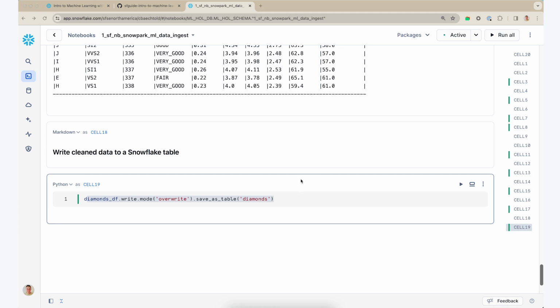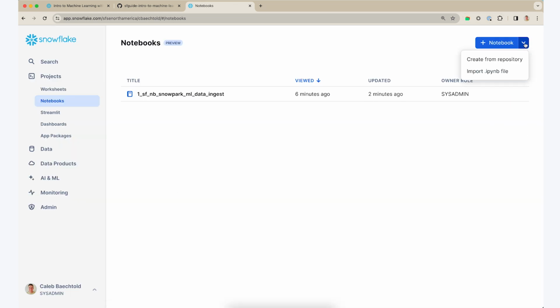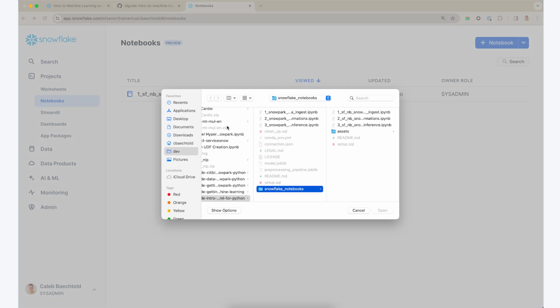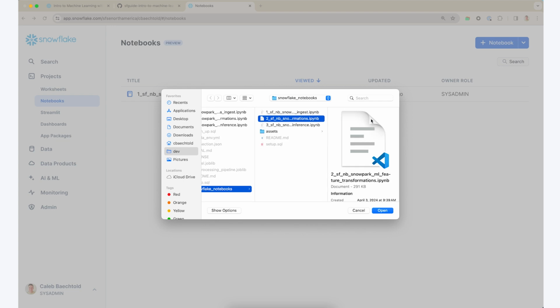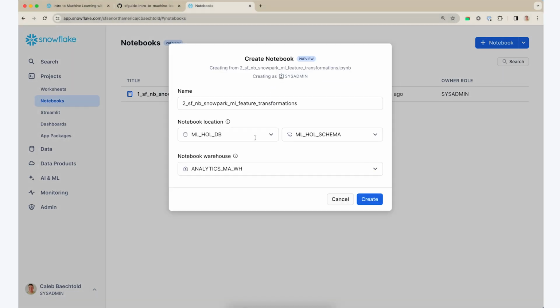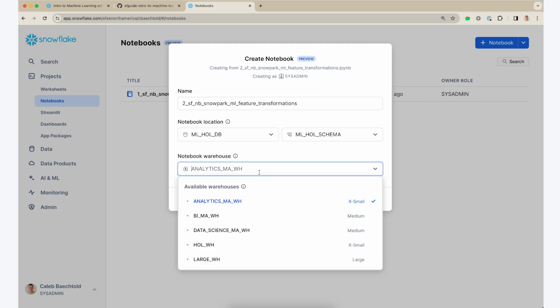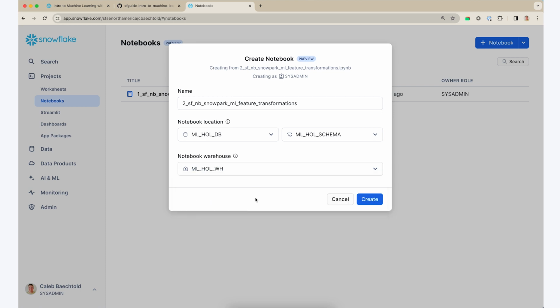All right, so we have our data ingested. Now let's do some pre-processing. To do that, I'm going to go back to my notebooks page here, and I'm going to upload a new notebook from my .ipynb file, and that is that second notebook from our source code repository here. Go ahead and open that up. I'm going to leave the name as is, database and schema are MLHOL, which is what I want, and then I'm just going to select my MLHOL warehouse, which is the warehouse I want to use to actually run my code. Click create, just like before.